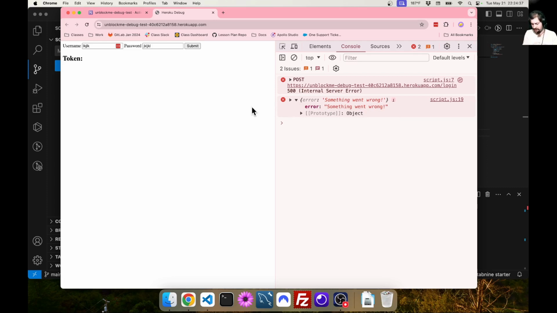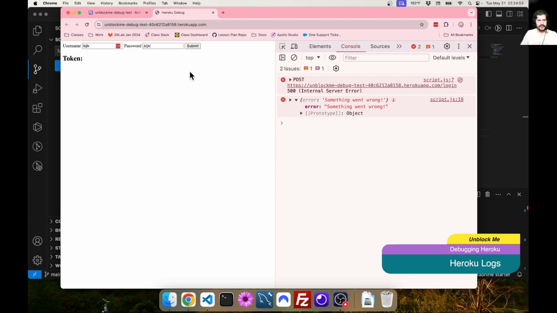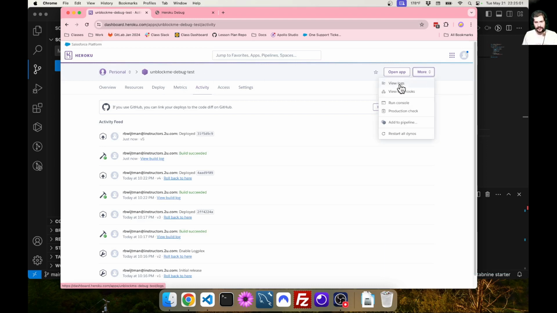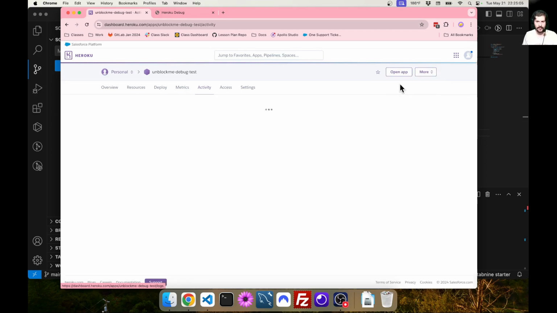Right? Because now if a user is using this application, they're going to get this error and they're just going to contact me and say, hey, I tried to submit my username and it told me something went wrong and I don't know what went wrong. Can you fix it? And you look at it and you say, I don't know. Can I fix it? Well, if we want to find out what's going on on the server, we can look at the Heroku logs. To go to the logs, you open up your application. You go all the way over to More, View Logs. You can also do this via the Heroku CLI as well.